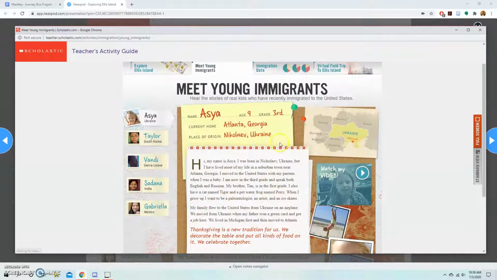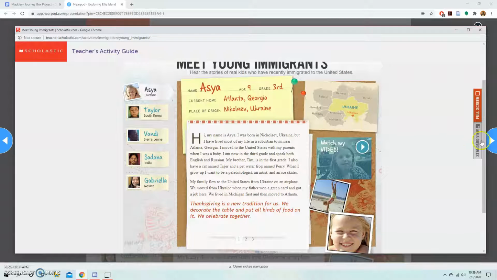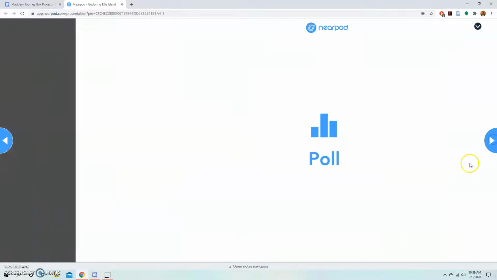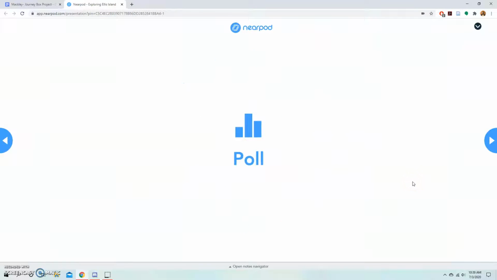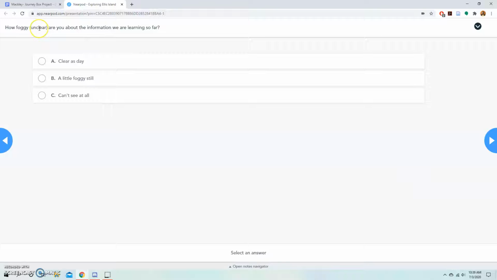And then I have this resource that helps them learn more about young immigrants that have recently immigrated to the United States. So I thought this would be interesting to see how things are the same and how they are different for immigration today. There's a lot of information here that I thought was kind of cool to look at. And then I stopped here for a second to take a poll to see how foggy or unclear they are about the information, so I know which students to reach out to if need be.